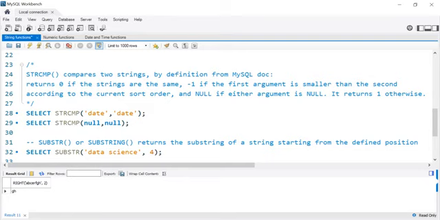By default, as defined within the MySQL documentation, it returns 0 if the strings are the same, -1 if the first argument is smaller than the second argument according to the current sort order. So if the first has fewer characters than the second, it will return -1. If both of them are null, it will return null. Otherwise it will return 1.